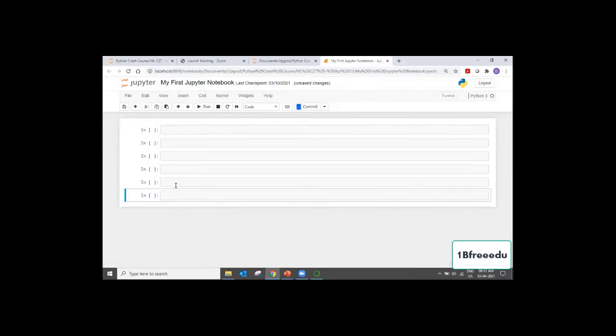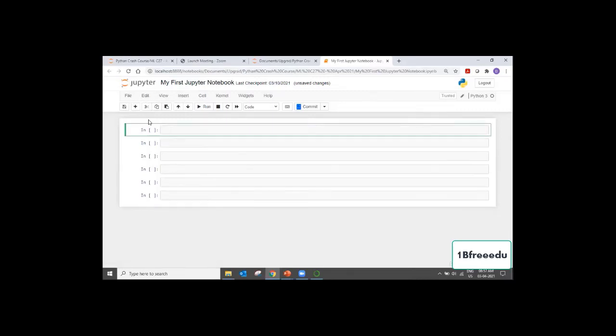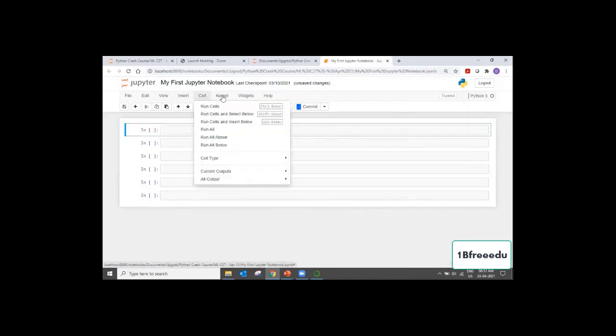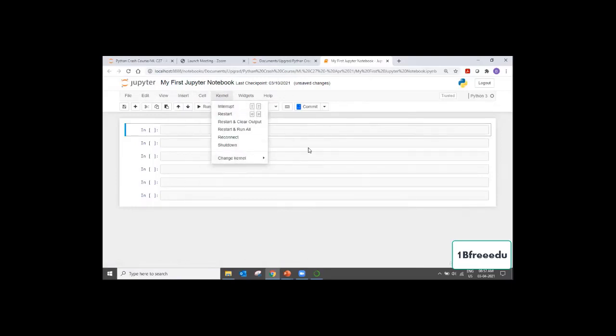So these are called cells, and you can add more cells. You can cut, paste, copy, move cells up, above, down. You can run these cells. Okay, all these menus, I want you to just play around with after the session. Okay, kernel is the brain behind the processing of these cells. So kernel is the software that runs all these cells, the code.